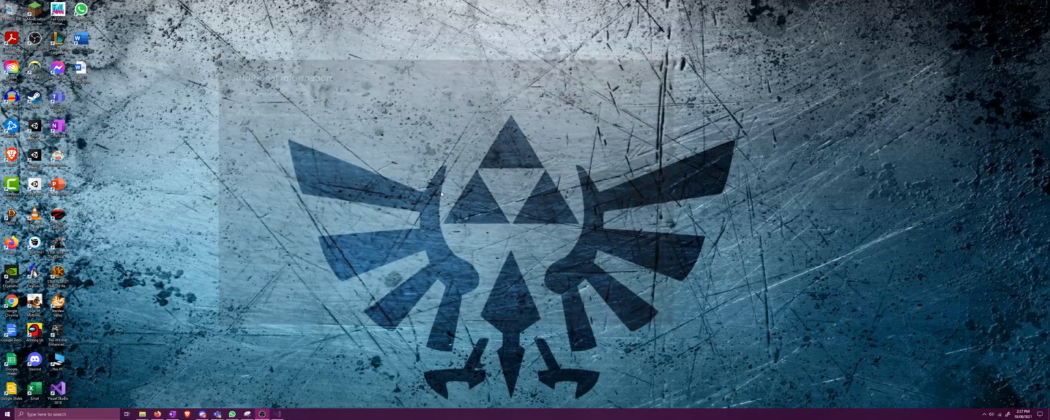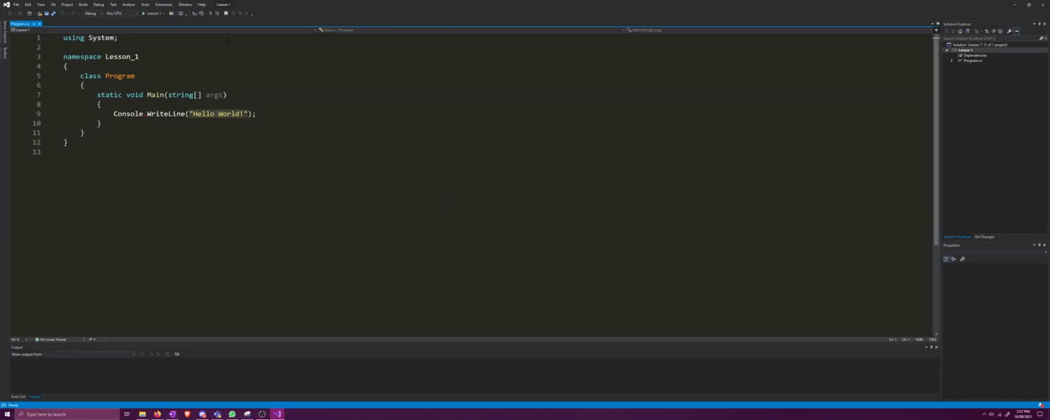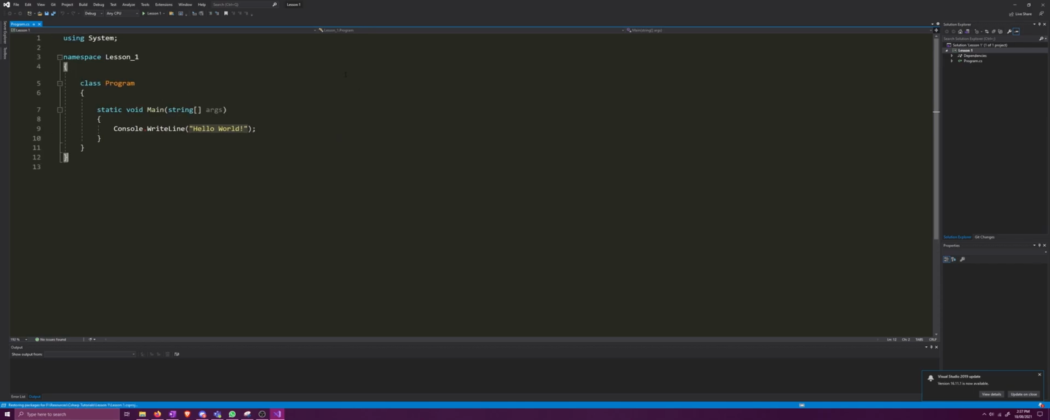base C#. Yours might look a little bit different to mine. Obviously there are some aesthetic changes you can make, like dark mode, light mode, and all that. And obviously I've done some of those aesthetic changes. But in essence, you should have the name of what you called your project written here in the namespace. And then you should have this class called Program and this static void called Main.